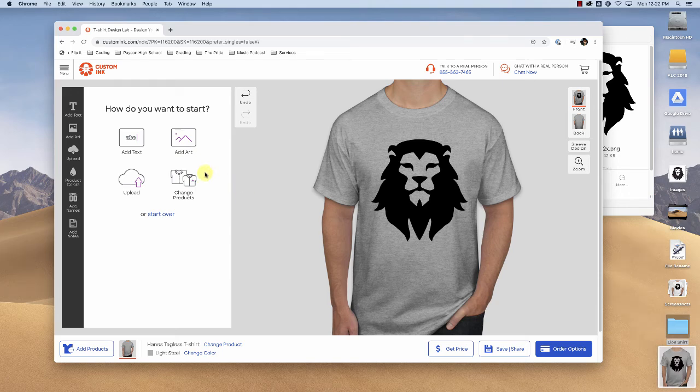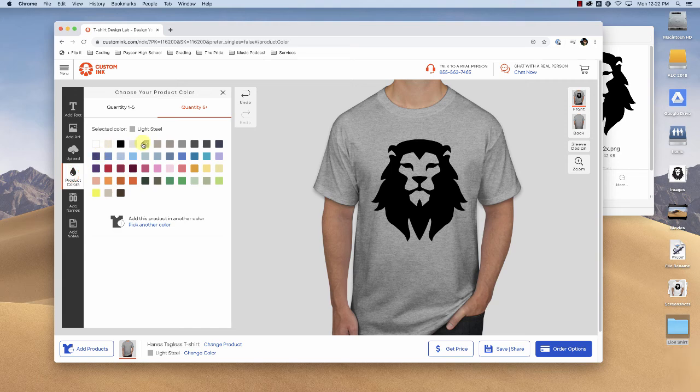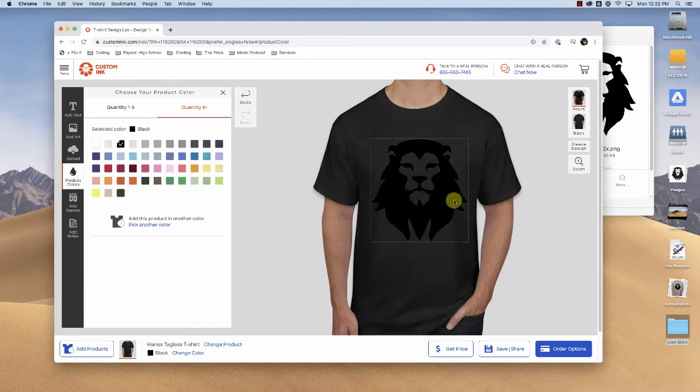Okay, now what if we wanted, product colors, that's easier. What if we wanted a black t-shirt? This picture is not going to look so great on a black t-shirt. On your computer screen you can still see it, but when it's actually printed you're not going to be able to see that at all.